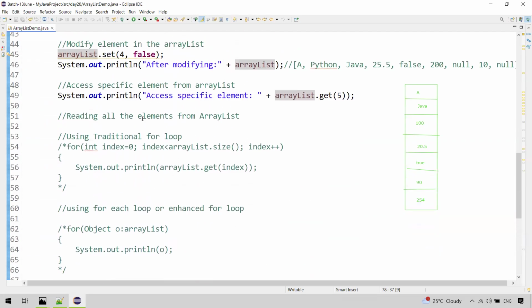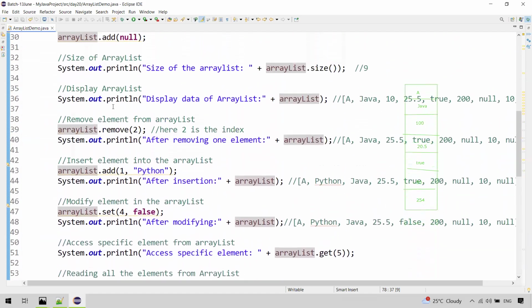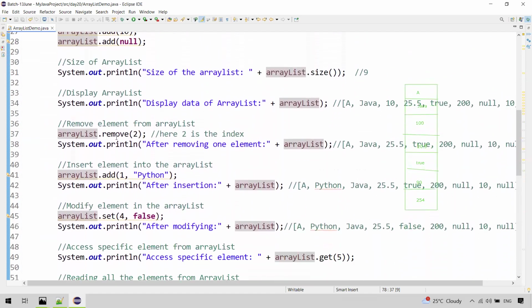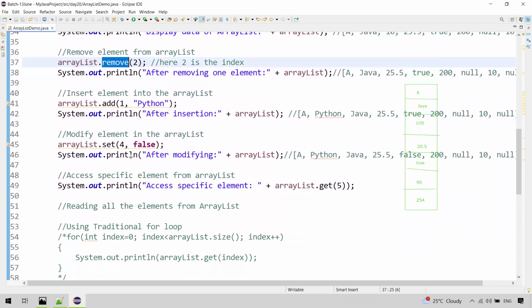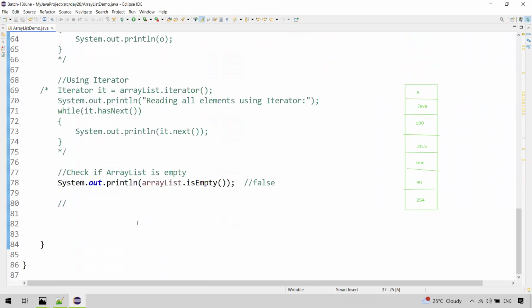So we have seen how to remove at a specific index, right? How do we do that? We just need to pass the specific index to the remove method. It will remove the element from that particular index, right? So this we have learned.